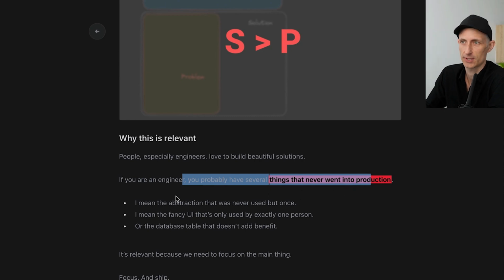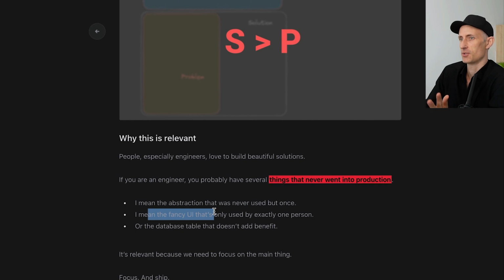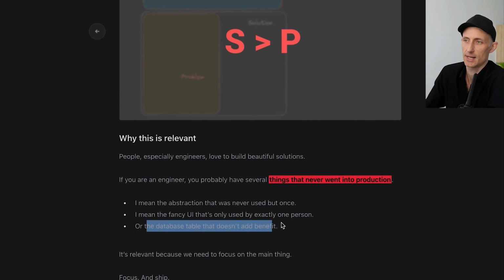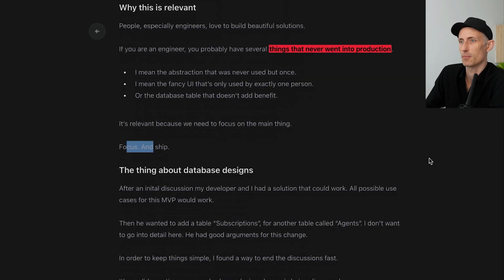And just a couple of examples. For example, an abstraction that is only used once, or some fancy UI that's used by exactly one person somewhere in the back end, or a database table that doesn't add any benefit, and this is our case here. What I'm pledging here is that we need to focus more on shipping and keep solutions simple. And I want to quickly talk about this database design.